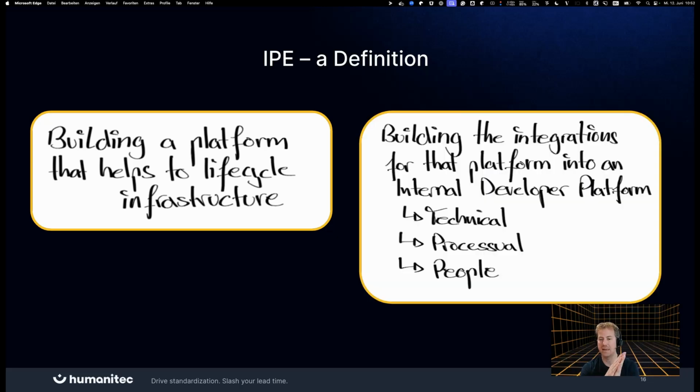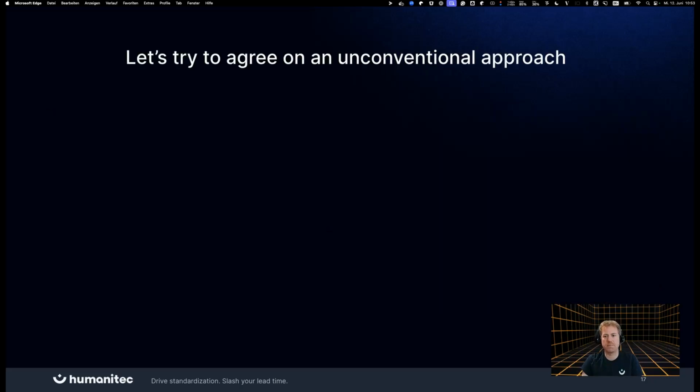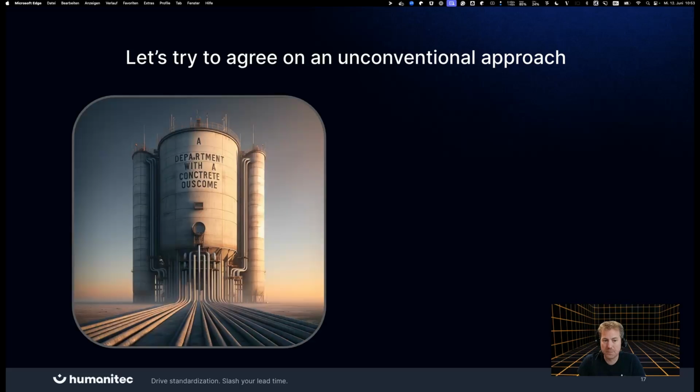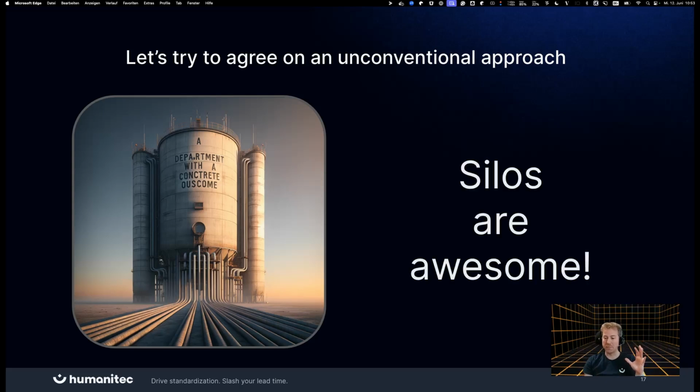And that was my second idea, building the integrations for that platform into an internal developer platform from the technical, but also from the processual and from the people perspective. So how does that pan out? Let's take a look. Let's try to take an unconventional approach. Let's imagine this as a silo, because silos are awesome.